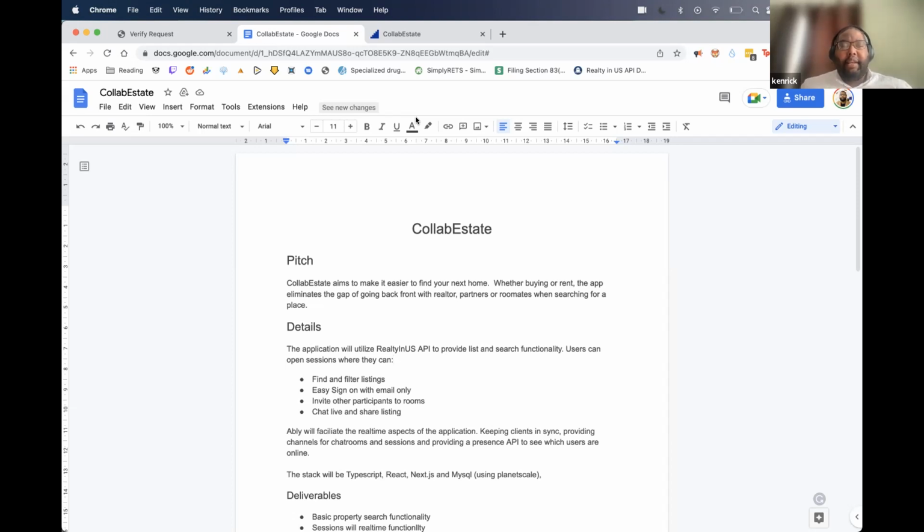So Collab Estate aims to make it easier to find your next home. Whether you're renting or buying, the app bridges that gap where you have to go back and forth with either your roommate or your realtor or your spouse or partner on what exactly you guys are looking for. I don't know if you've actually been a part of that process. It can be very tedious.